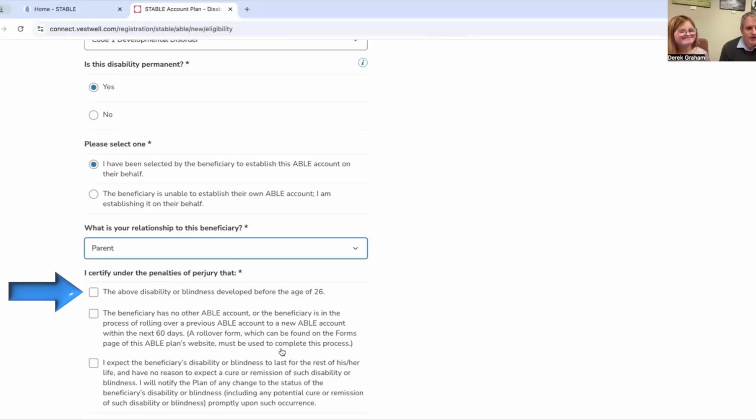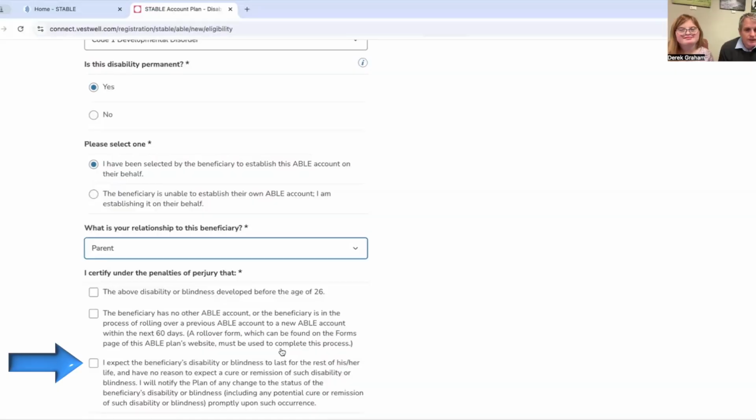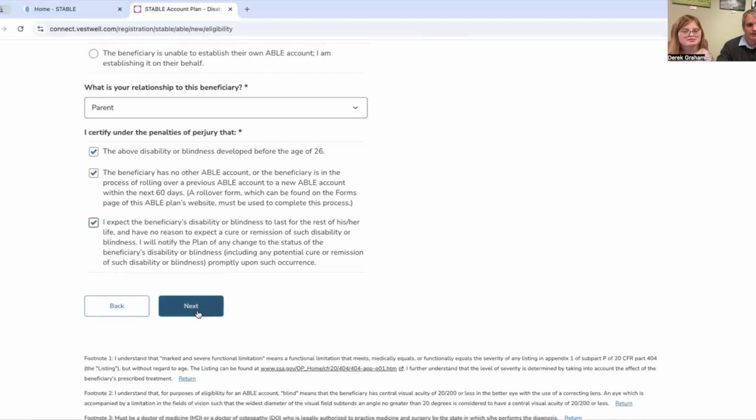All right. So I certify under the penalties of perjury that the above disability or blindness developed before the age of 26. Did you get Down syndrome before the age of 26? Yes. Okay, that's good. The beneficiary has no other ABLE accounts. Do you have any secret accounts you haven't told me about? No. Okay, good. And I expect the beneficiary's disability or blindness to last for the rest of his or her life. Do you think it'll last the rest of your life? Yes. All right, so we can check all of these. And we can keep on going. So now we hit next.